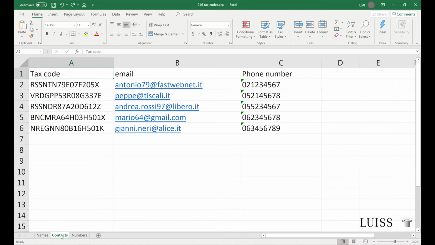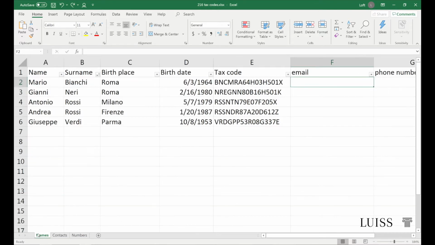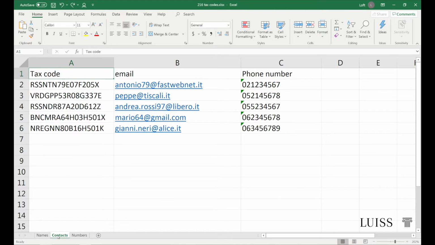We want to fill in the email and telephone number fields of the Names sheet, automatically taking them from the Contacts sheet. It should be noted that the records in the two sheets are sorted differently, and thus performing a simple copy and paste would not be useful.